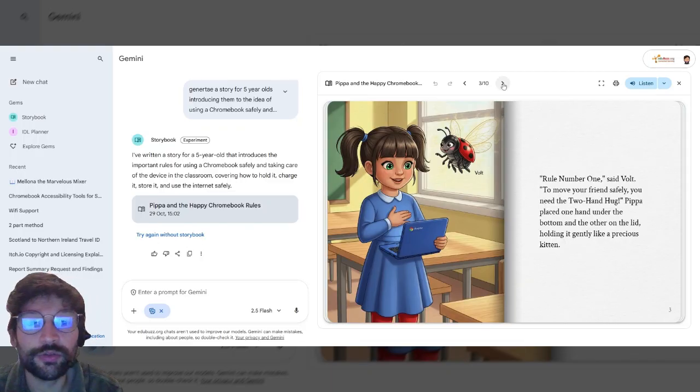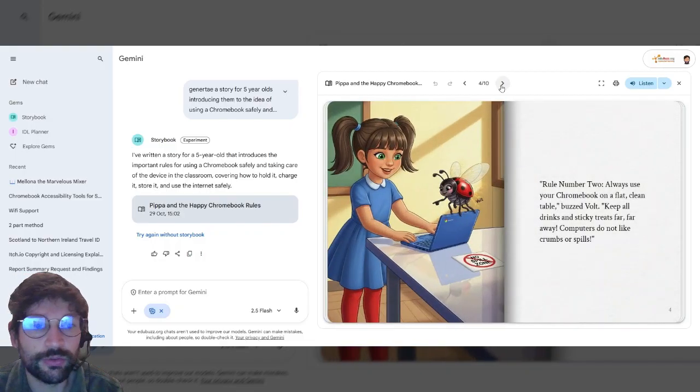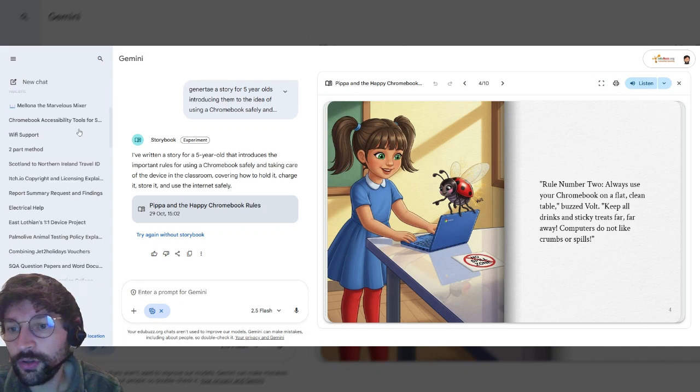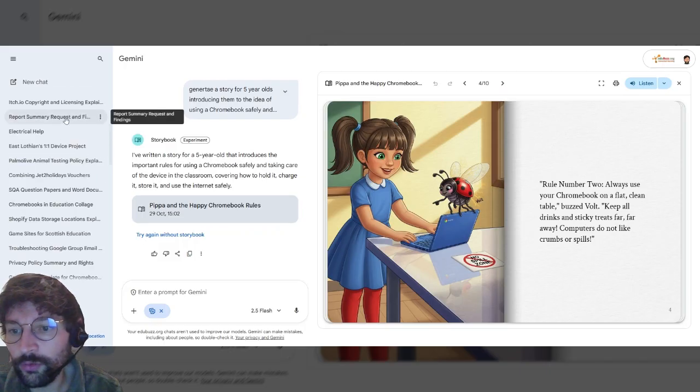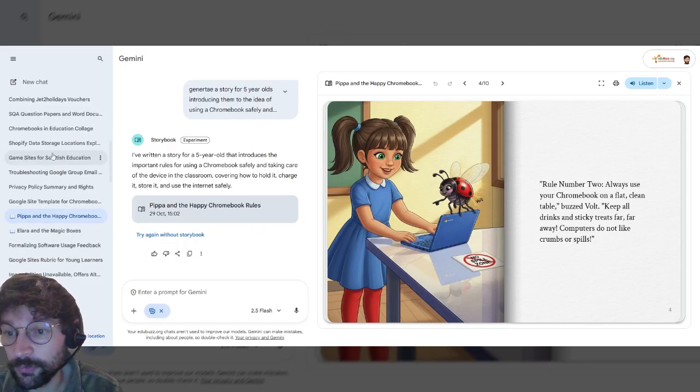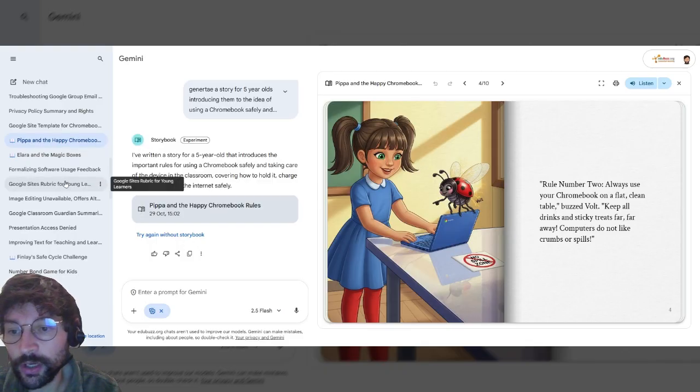It also gives a little insect as a guide here, and it gives the story as well. Even better, the accessibility within Google is always a priority, and not only can you read this story to your class, but you can also listen to the story as well.